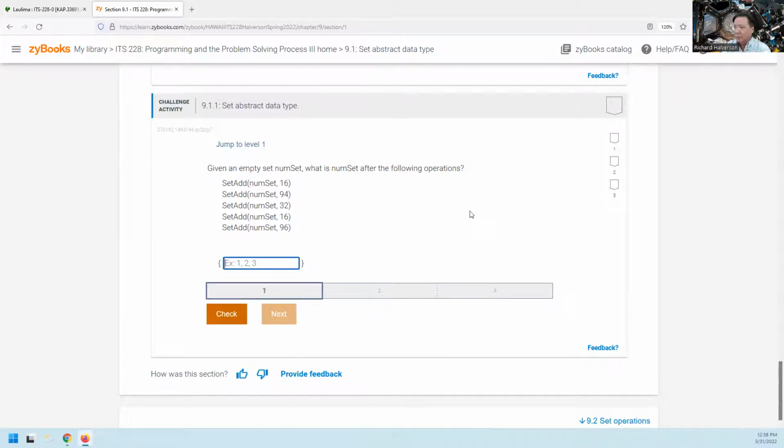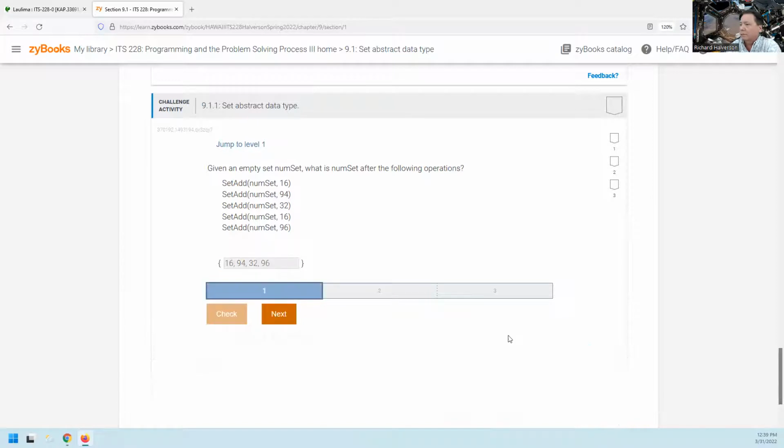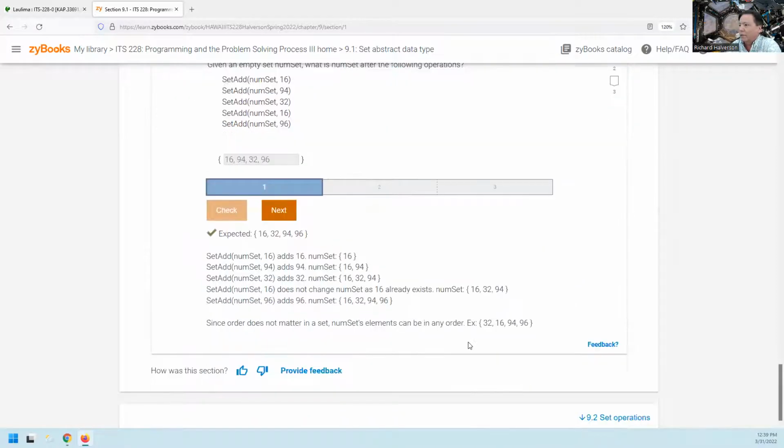When we try to add the 16 again, it's not going to work. So it would be 16. Let's see how it writes. Okay, it does put a space. 16, 94, 32. Not 16, but 96. Right.